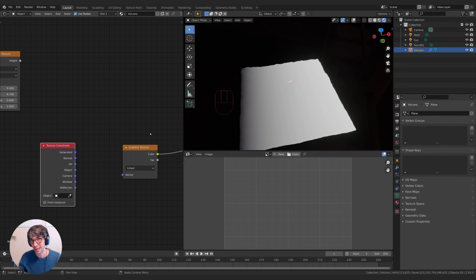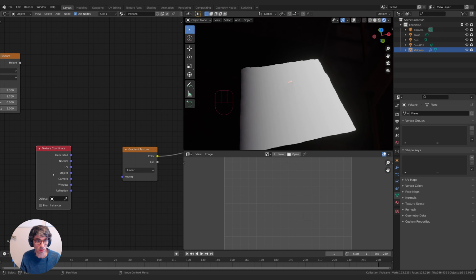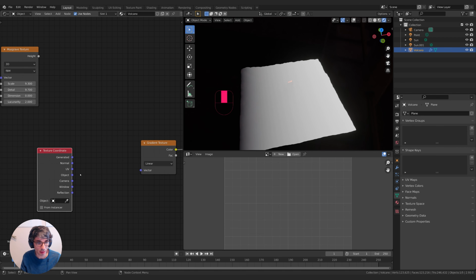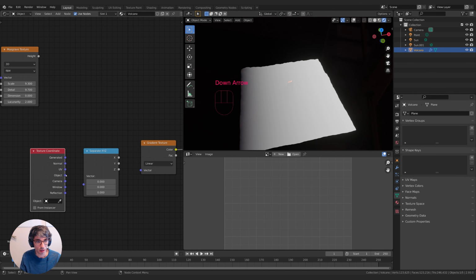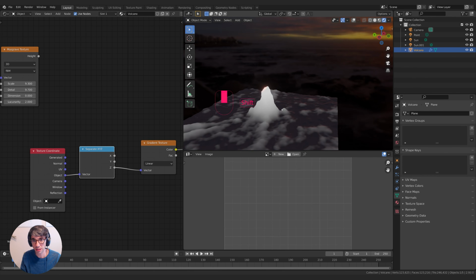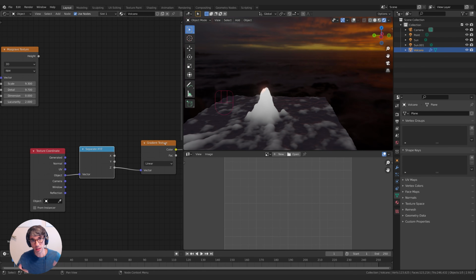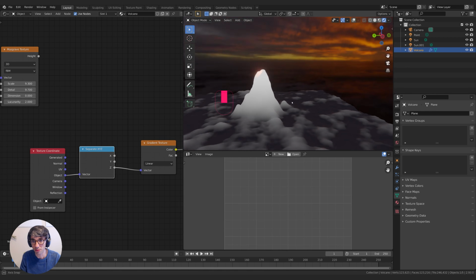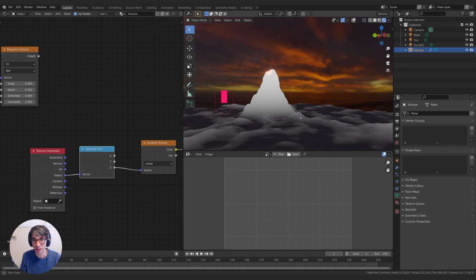Now, I want it to be top down. I don't want it to be going like this. So what I'm going to do is take the object coordinate and pipe it into a separate X, Y, and Z, into the vector. And I'll take the Z and I'll pipe it in. What this is going to do is allow the gradient to function where it's bright up high on the Z plane and it gets darker the lower it goes. So you can see we're getting this highlight for all the elevated areas.